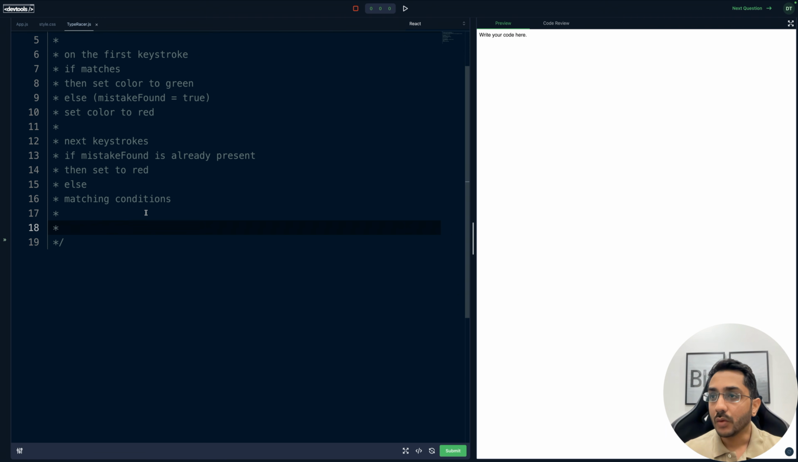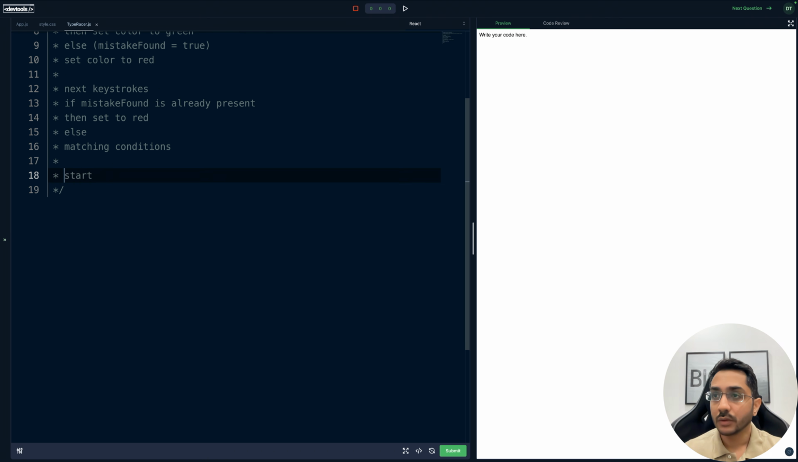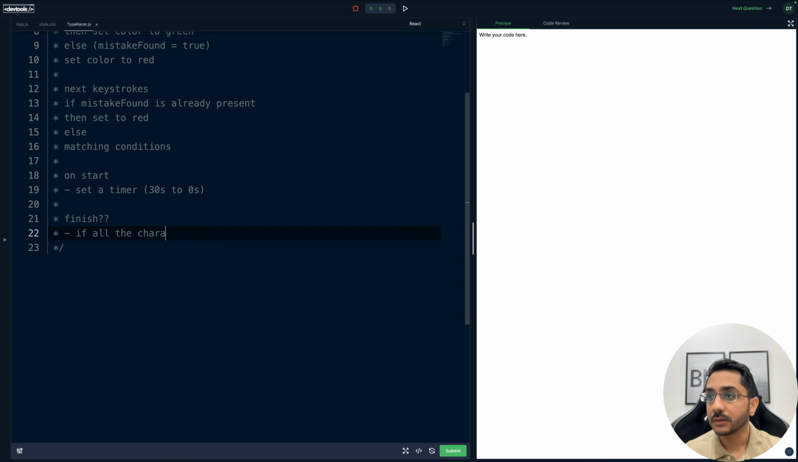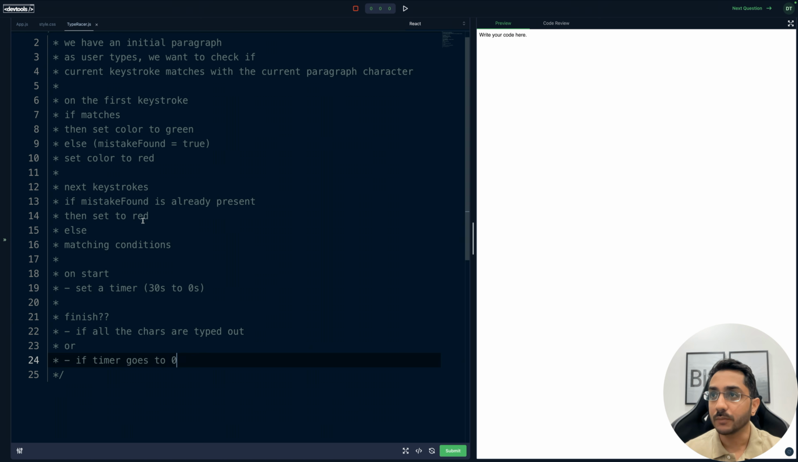Okay. Now what else do we need? So on start, set a timer which goes from 30 seconds to 0 seconds. Okay. And finish, how are we going to consider the finishing conditions? It can be either if all the characters are typed out, or if the timer goes to 0. So this is our finishing condition, and on a start condition we set the timer.